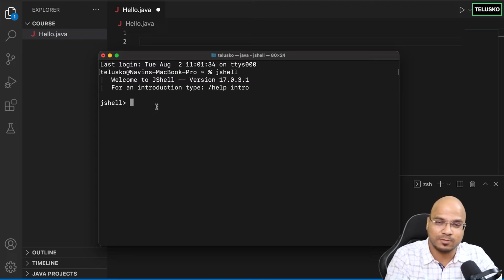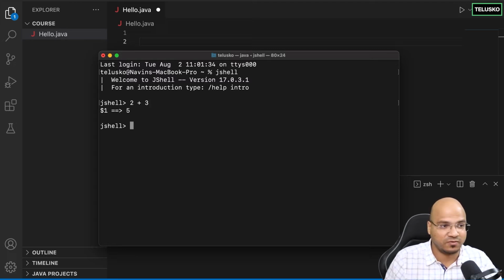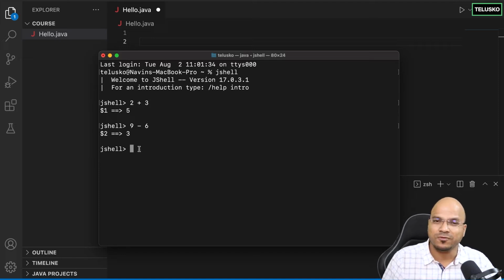Now it can be a very simple problem as well. For example, if you want to add two numbers, it's very simple. You can say 2 plus 3, and if I press enter, you can see we got 5, right? So we got the answer, which is 5. What if you want to do a subtraction? You can do that. So 9 minus 6, and you can see we got 3. So this is working. But what if you want to print something?